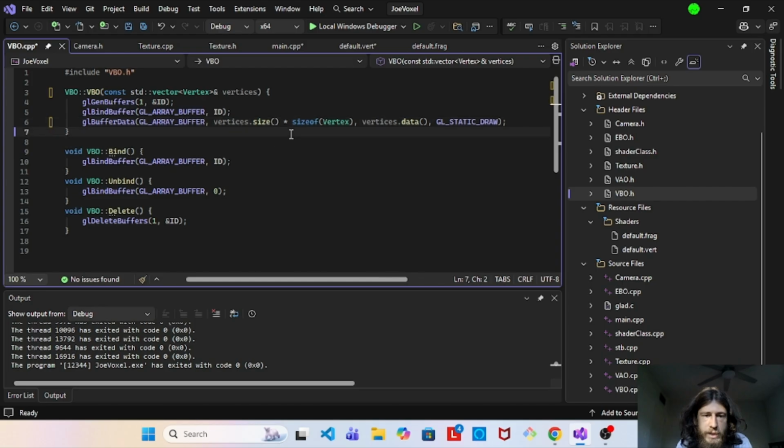So this kind of simplifies. We don't really need to take a size because we just go into the vertex and we see there's 5 floats, so that's going to be the size of the vertices. So we just do vertices dot data. And then also, same thing over here. We just multiply it by the size of vertex. So we get all the information from the vertex struct.